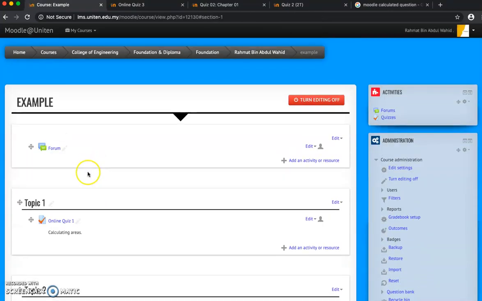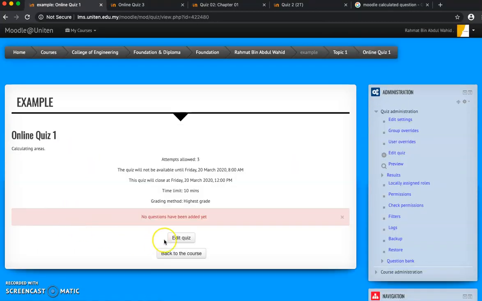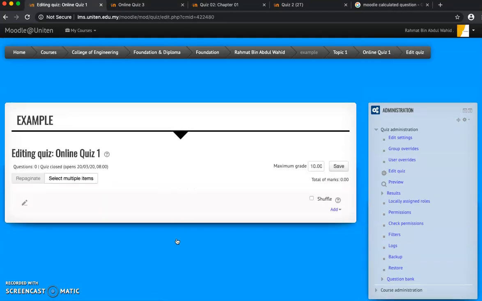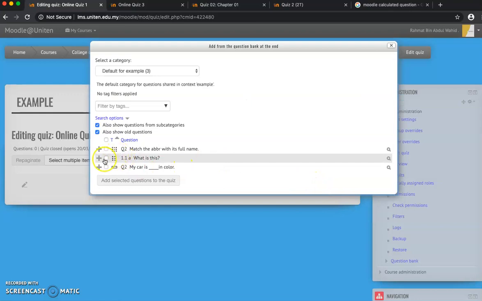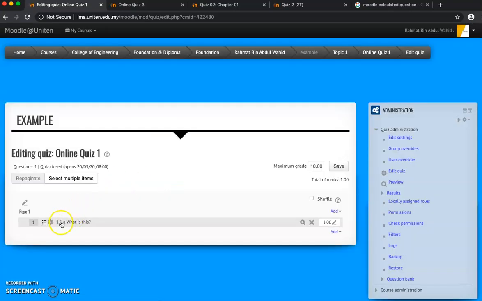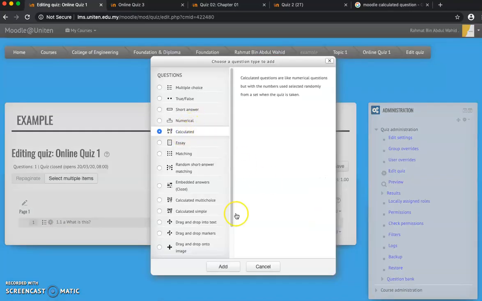And then now we are ready to add questions to our online quiz 1. So click online quiz 1 and edit quiz. We can add a new question, a question from the question bank, or a random question. If I already have questions in my question bank, I can just choose the question and click add selected questions to the quiz. So this is going to be my question 1, and now we want to add our calculated question.